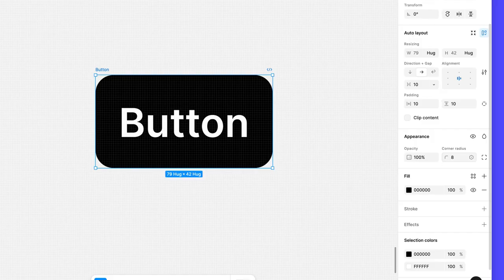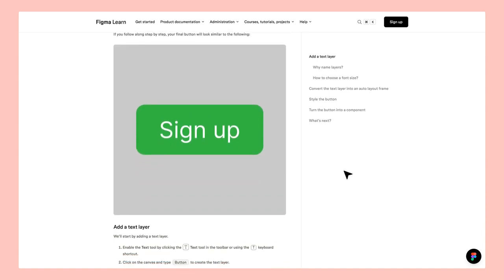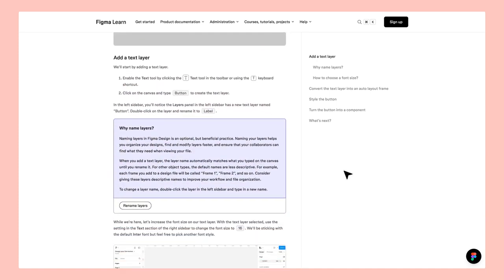If you're interested in learning more about button design best practices, check out our Design Your First Button project on the Figma Help Center.